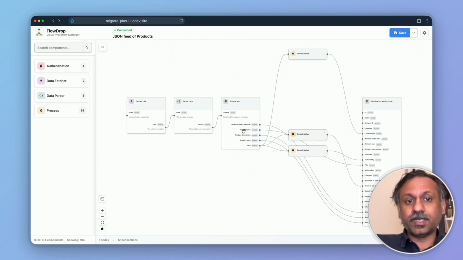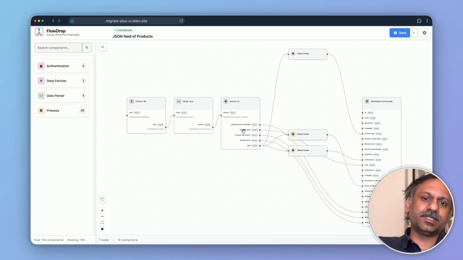Migrations don't just define field mappings, they also need to know how to connect to the data source. So in the editor, you can configure the authentication method, the data fetcher, and the data parser for each migration. This determines how your migration authenticates with an external API, how it retrieves the data, and how it parses the response.